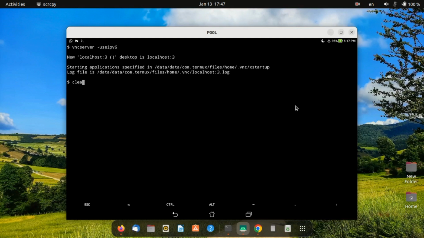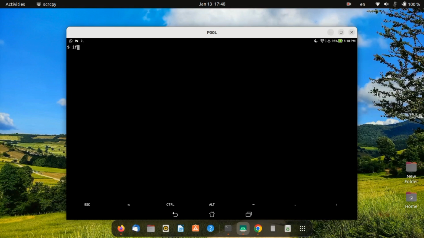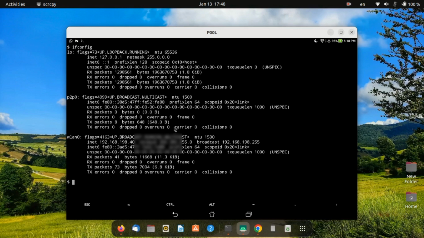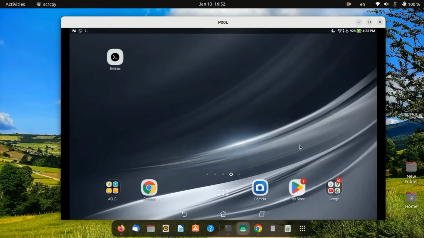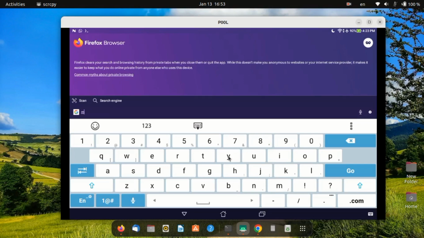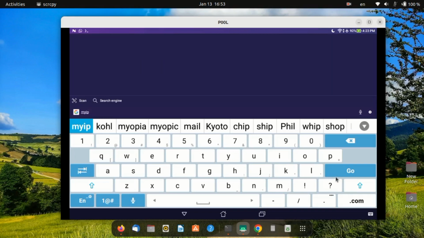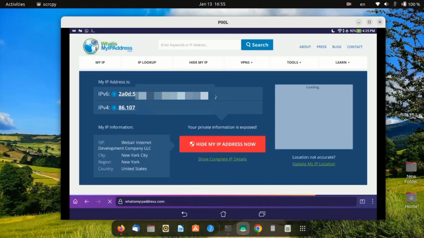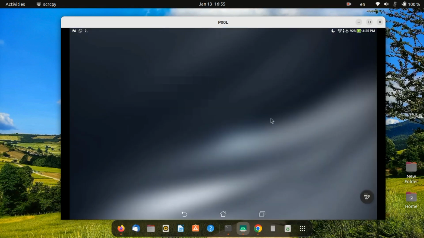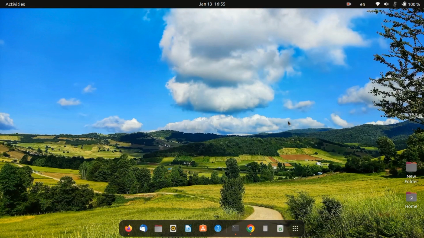We're almost done with the phone. You just need to find your mobile IP. You can use this command. Here it shows the local IP and IPv6 on your mobile. Also, you can find your IP address from the internet. We are done with the phone.